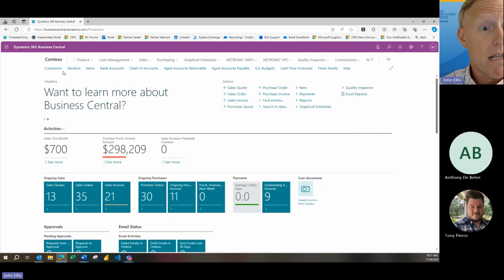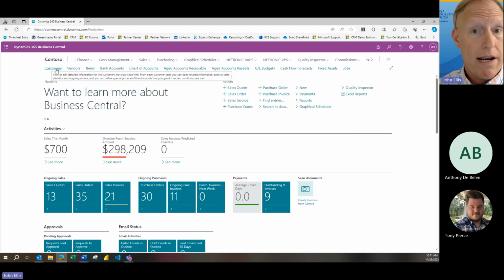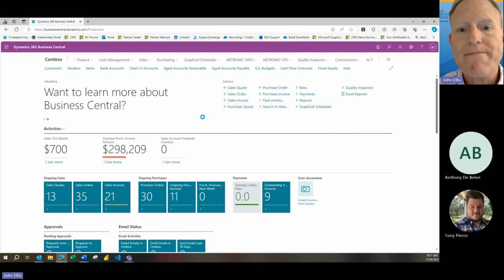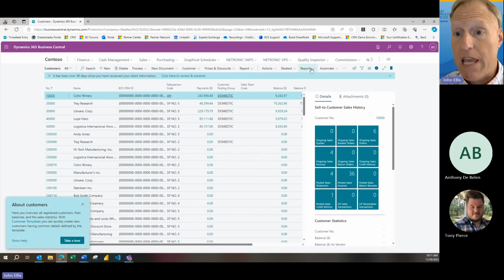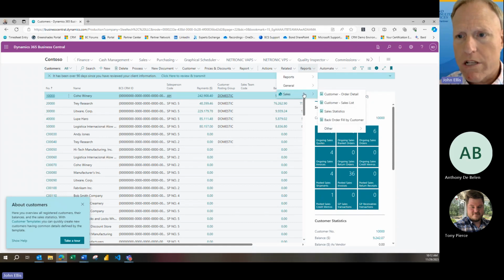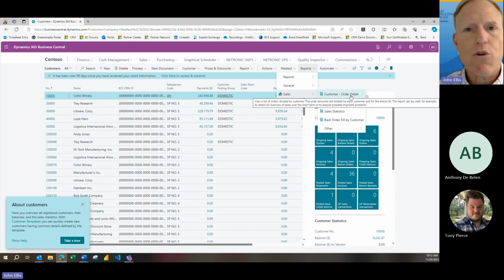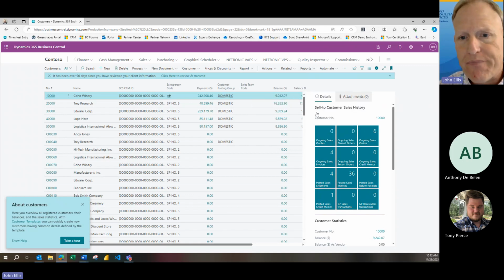Specifically, everyone, I'm going to click on the customer's bookmark here on the upper left, or shortcut, we'll just call it, and bring up the list window. And after the list window appears, I'm going to click the reports menu here in the upper right, and I'm going to go to the sales selection of reports and specifically choose customer order detail.